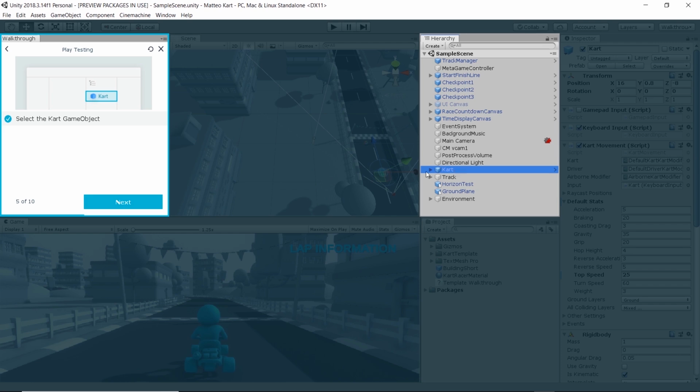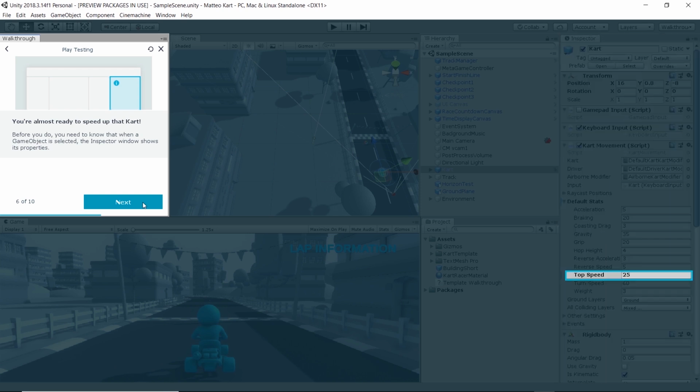Once it's selected, we can move on to our next step. Now that the cart is selected, we can make changes to it using the inspector window. If we selected a different game object in the hierarchy, we could examine its properties and make changes to it in the same way as well. Let's click Next to continue.